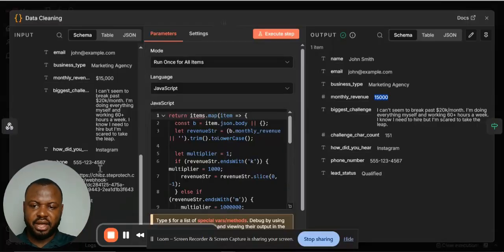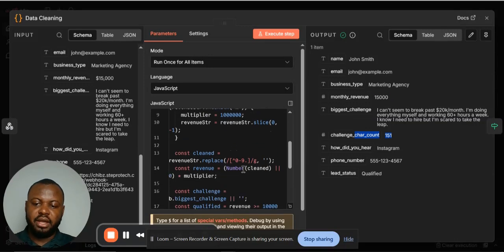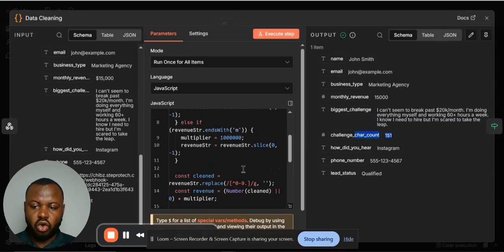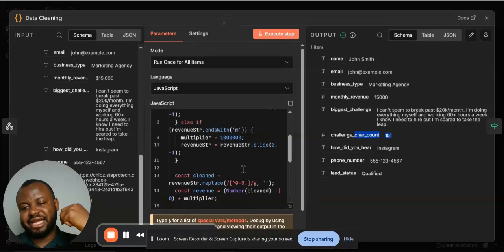Now, looking down here, you'll see the biggest challenge is here, right? Look at my left, look at my right. So the biggest challenge is here, and also the biggest challenge is here. Now there is something extra in it. The biggest challenge character count here is 151, but it is not here. Now, with this code here, with the code node, I counted the characters.